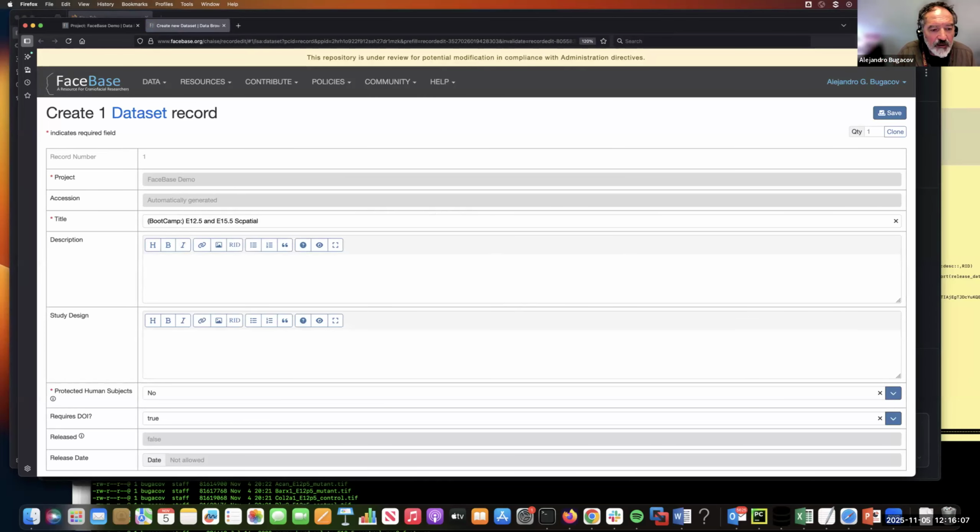spatial genomics and single cell RNA sequencing of mouse palate.